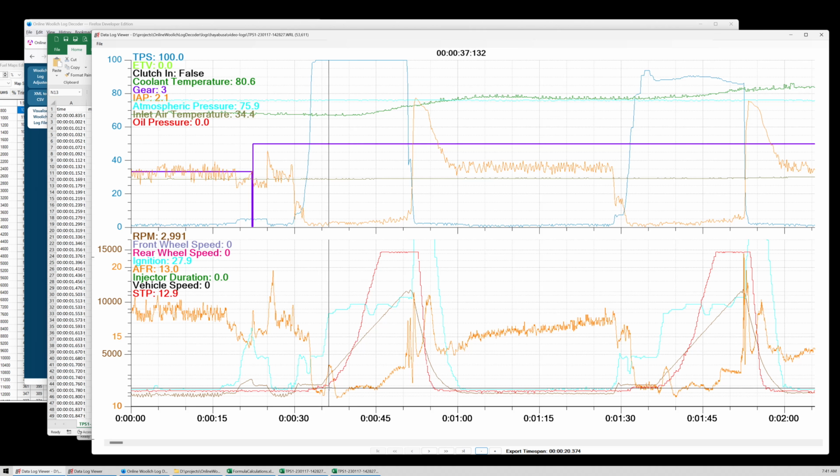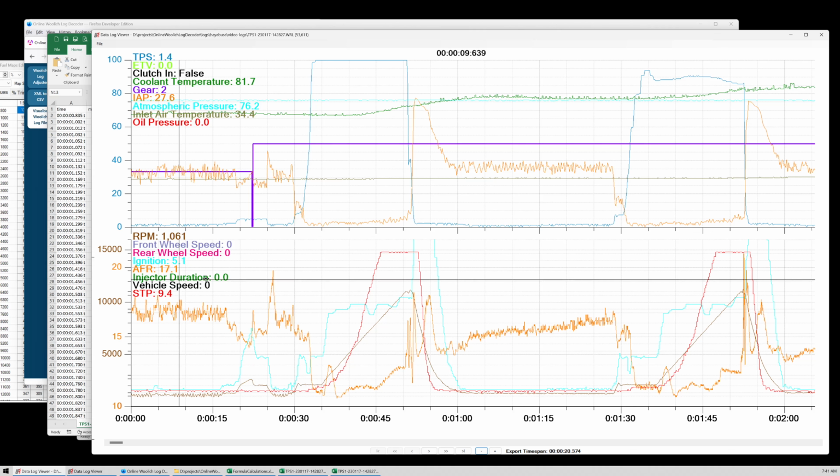But we're definitely getting some strange behavior in the AFR here. And we don't see the fueling on here, so we don't have injector duration. They don't give us that data.